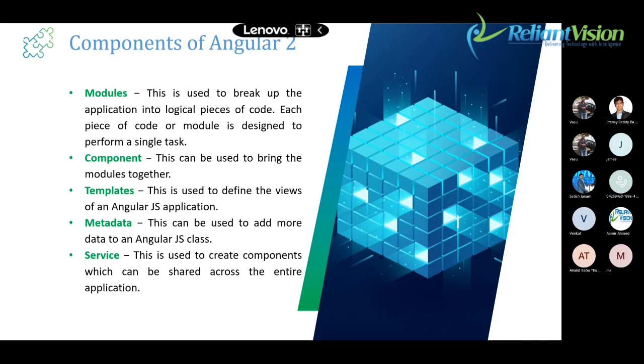Now coming to the component, it brings the modules together. To communicate between different modules, we use the component. Coming to templates, they define the different views in the Angular application, like how the website looks, what CSS we need to use, what HTML, what buttons or colors to design your application. Those are called templates. And metadata is more data about the Angular classes. Coming to services, as I mentioned, they are created to share across the entire application and connect with the backend services.